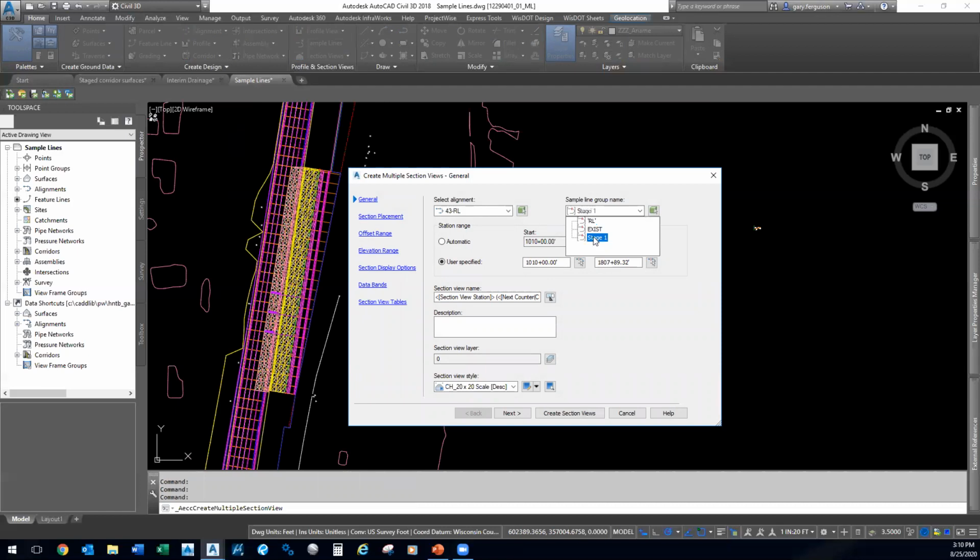Except in this case, I'm going to go to my sample line group, stage 1. This is again a direct copy of what I had done before with the sample lines, except, if you can see the faint purple lines over here, I've changed the width of those sample lines to only represent the proposed pavement that I want to build in stage 1.